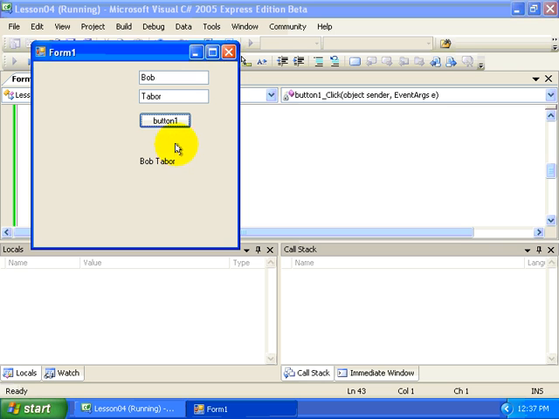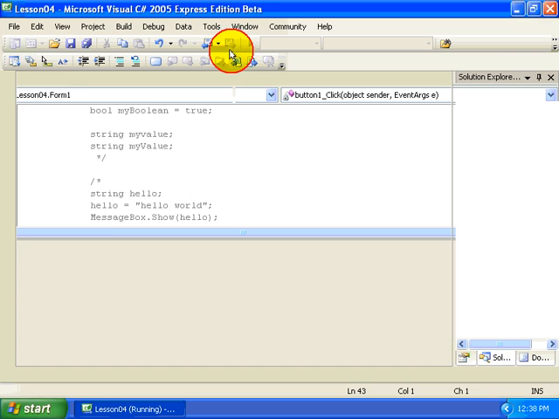Okay, notice what happened. Whenever I clicked the button event, it grabbed off the value from the first text box and the second text box and concatenated them together along with an empty space, which gave me the ability to put Bob and Tabor together onto the same label.